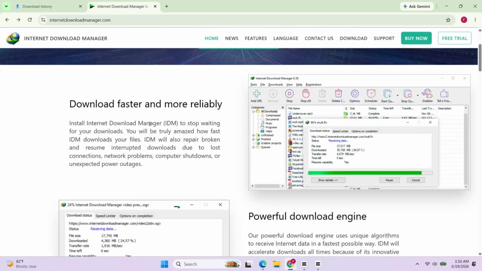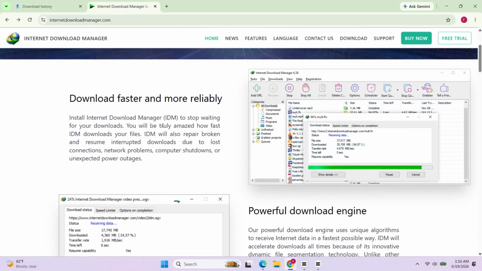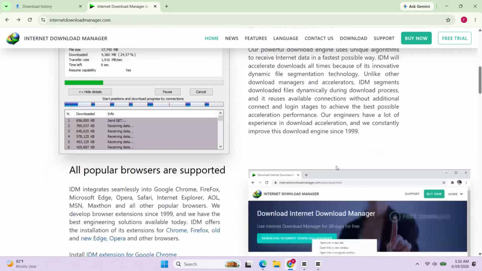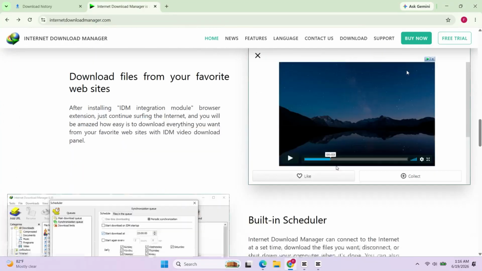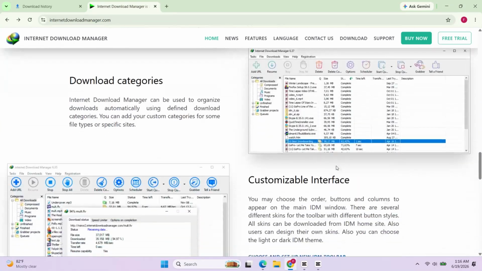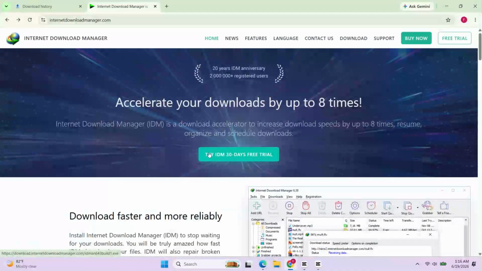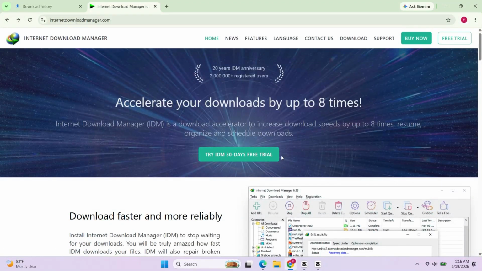After wasting so much time, I shared this problem with one of my friends. He told me to use Internet Download Manager, also known as IDM. I checked it out, and honestly, it looked great. But there was one problem: it's paid software and only offers a 30-day free trial. So I started thinking, why should I pay just to download files?